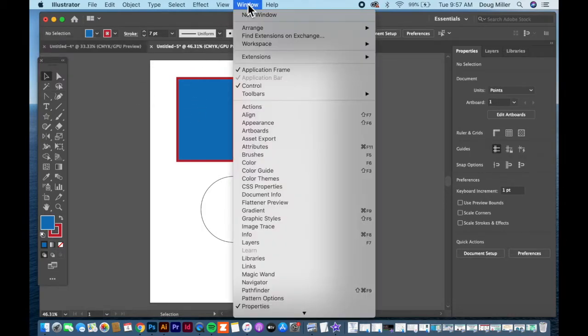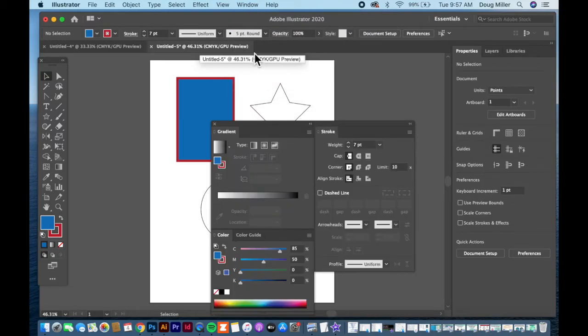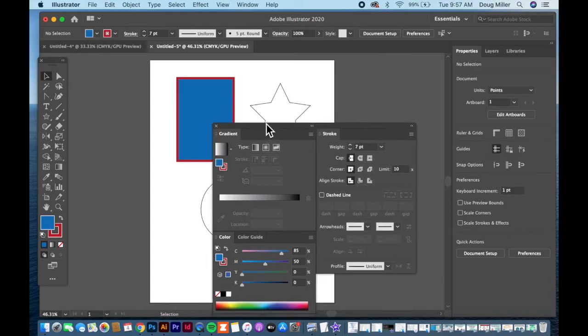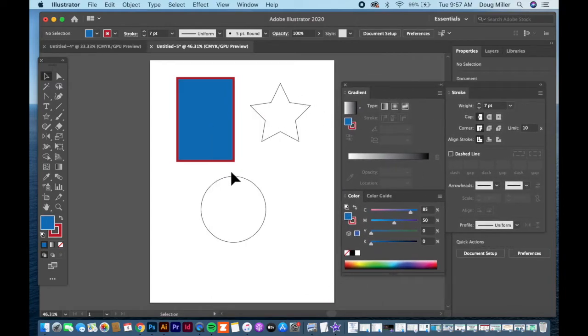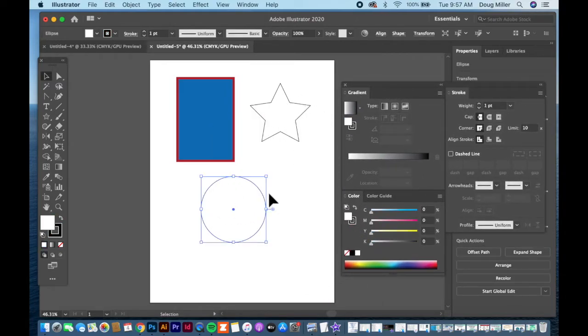Okay, so there's also a window just for color. There's also a window just for strokes. There's also a window just for gradients. Now, gradient is a completely different thing. So I'm going to select a different object here. And I'll have a tutorial just for gradients because there's a lot to it.